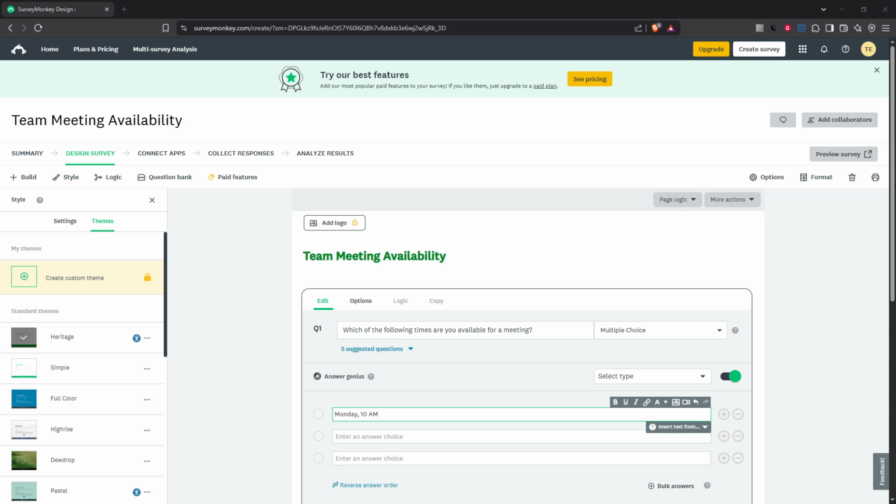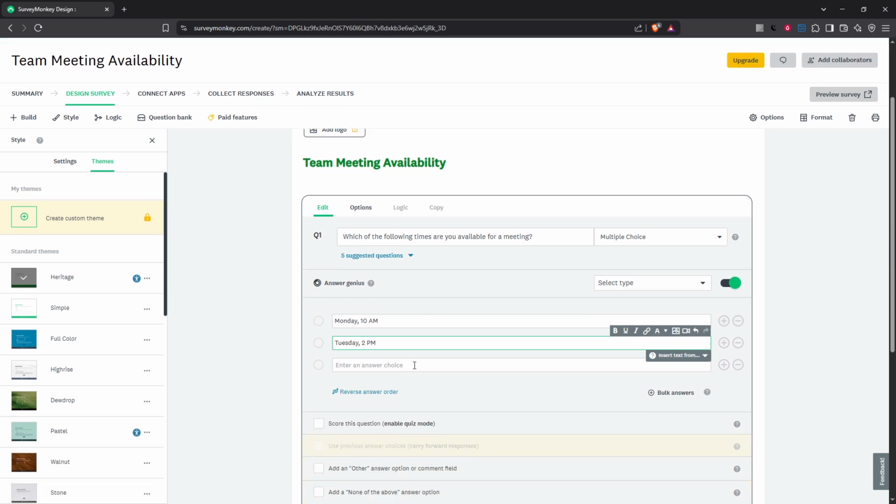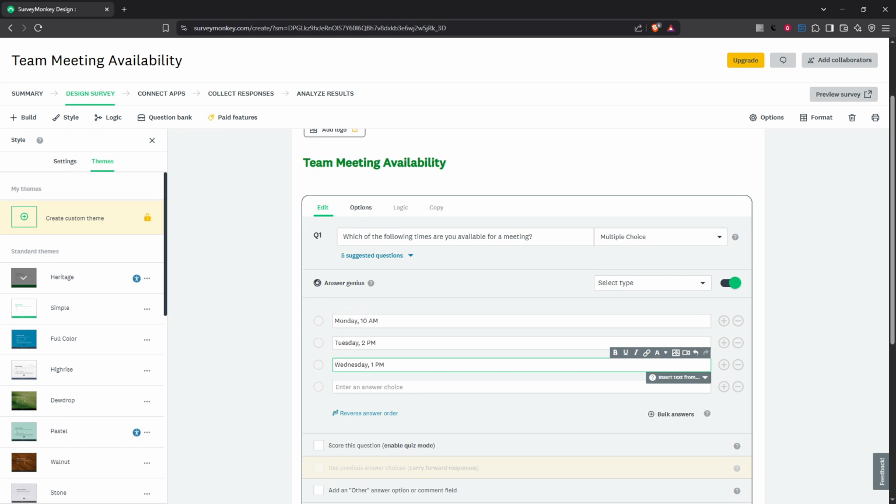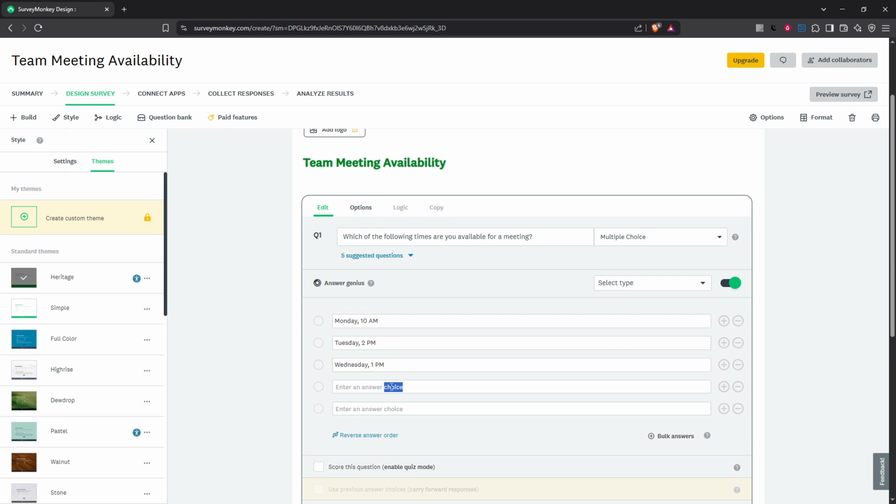For the answer choices, list out the times you're considering. For example, you might include options like Monday at 10 a.m., Tuesday at 2 p.m., Wednesday at 1 p.m., Thursday at 11 a.m., and Friday at 3 p.m. Feel free to customize these times based on your own needs and the availability patterns of your group.